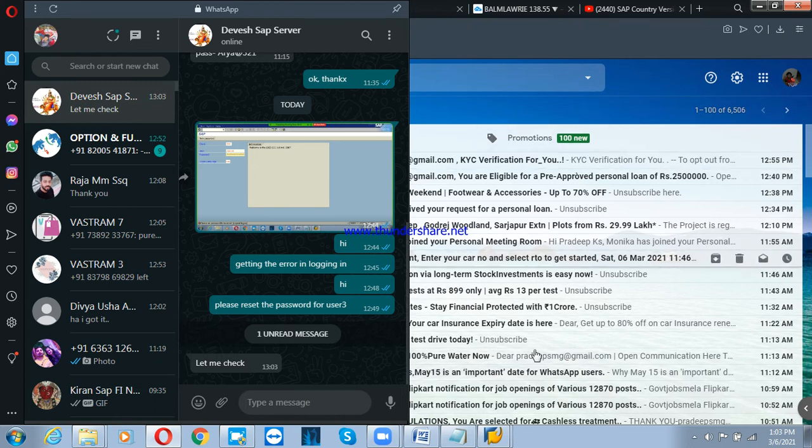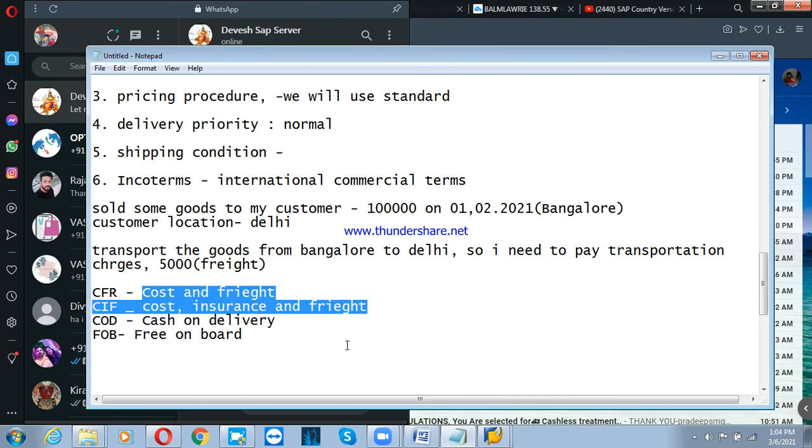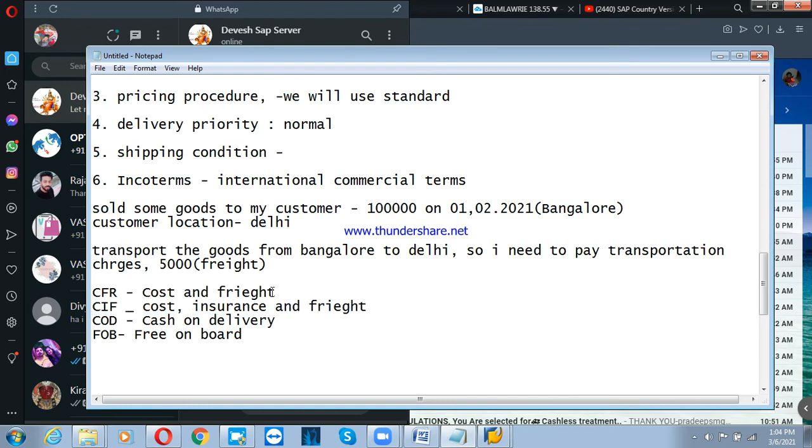Okay, this is what we call Incoterms. In the SD department, we can create our own Incoterms according to our requirement. Okay, and I can mention the location also. Where I'm transporting to, I can mention the location, and what charges I'm going to maintain or pay. So that can be maintained in the SD department. These Incoterms will be maintained in the SD department. Okay.